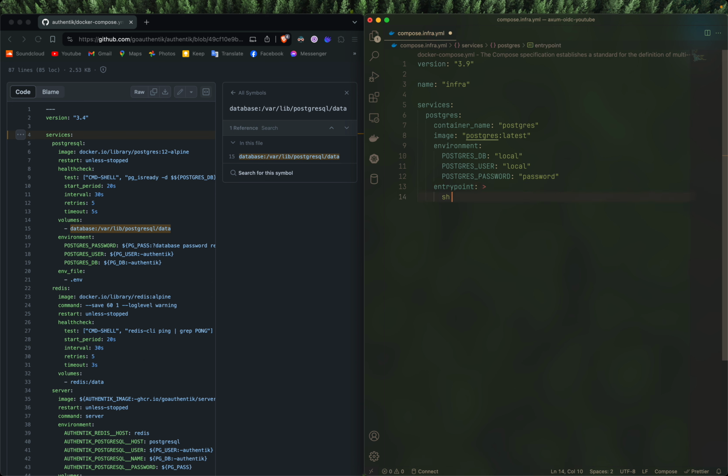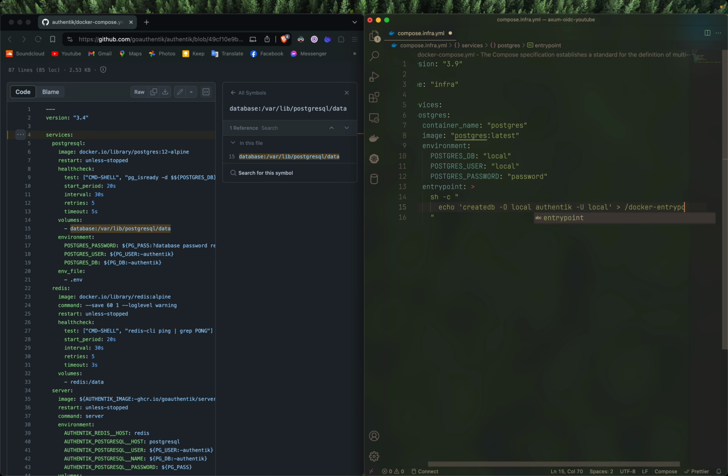That is, I'm going to call it sh -c, and I'm going to echo create db -o local authentik. So I'm going to name our new database authentik, and it's going to be created by user local, owned by local. I'm going to mount it into /docker-entrypoint-initdb.d, and the file name is going to be initdb.sh.